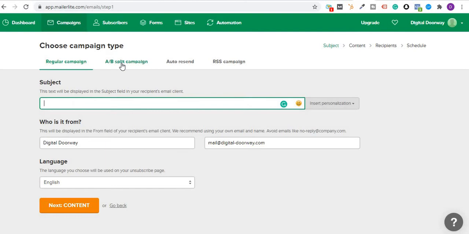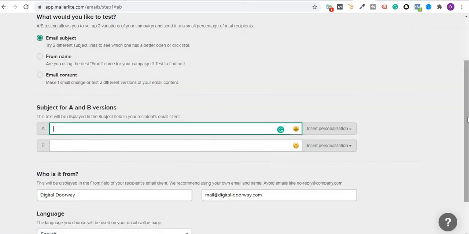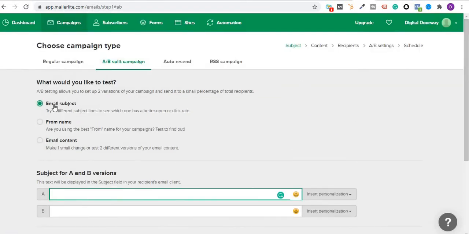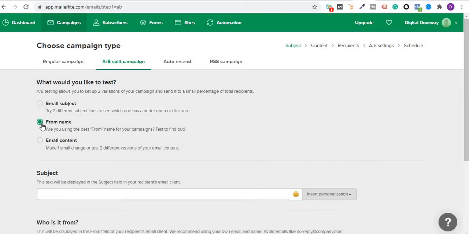So let's take a look at the A/B testing as well over here. So email subject, try 2 different email subjects. You can try these 2 and see which one is getting a better open rate and a click rate. You can also check with from name, and email content. Make one small change or test 2 different versions of your email content.